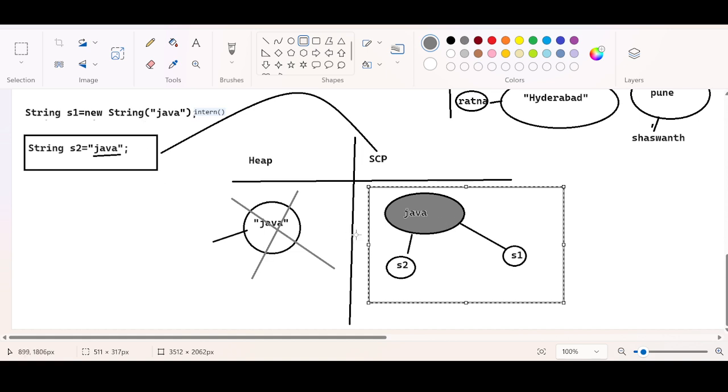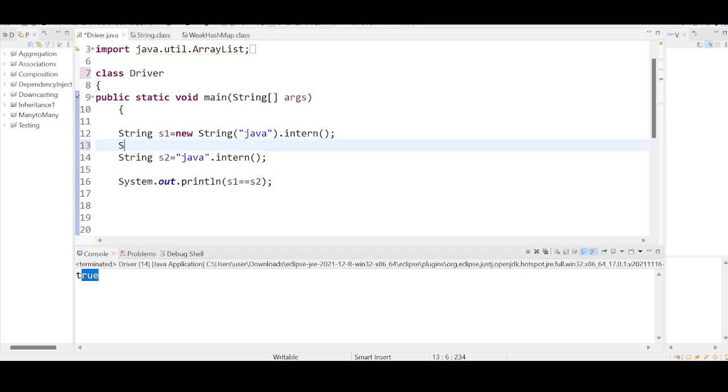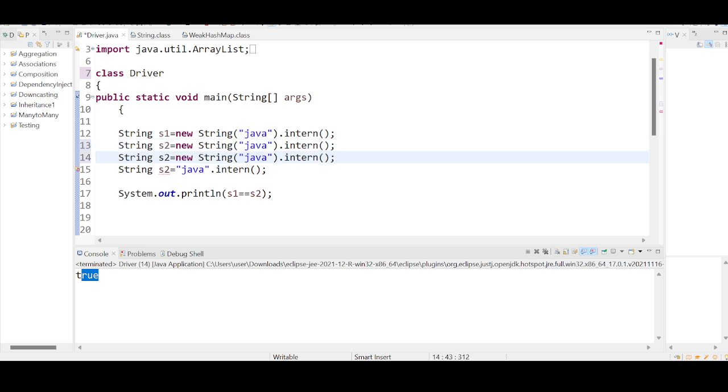For this small example, you don't see much benefit. But if you have many identical objects in the heap area and the SCP area, many identical objects. So when I say many identical objects, what does it really mean? For example, if I use string s2 equal to new String Java, and I call the intern method again. Likewise, I want to create one more object, string s3 equal to Java. Firstly, let us understand what will happen without using the intern method.